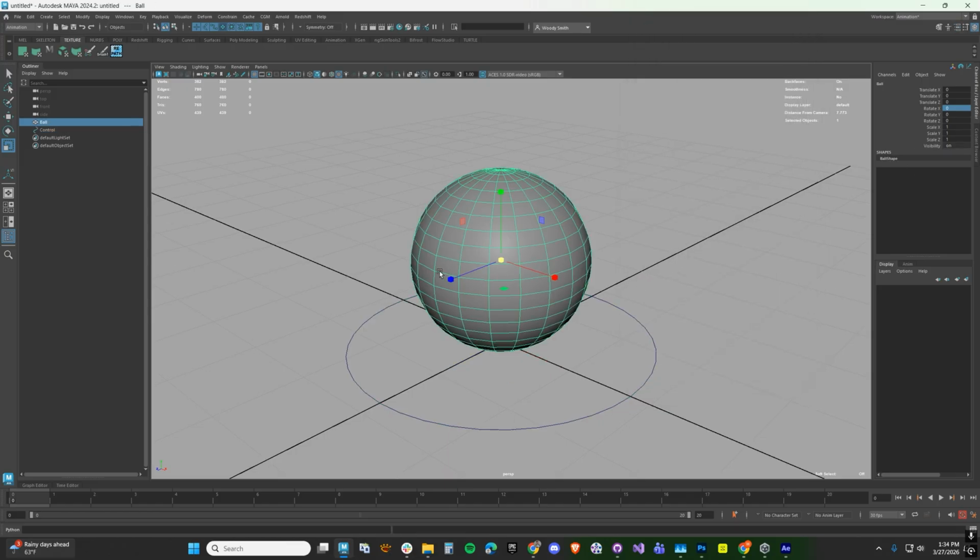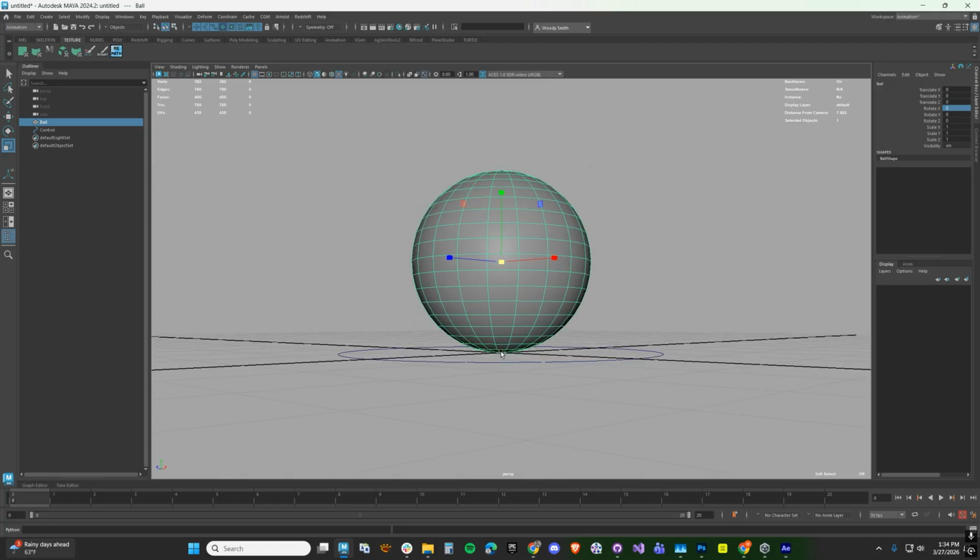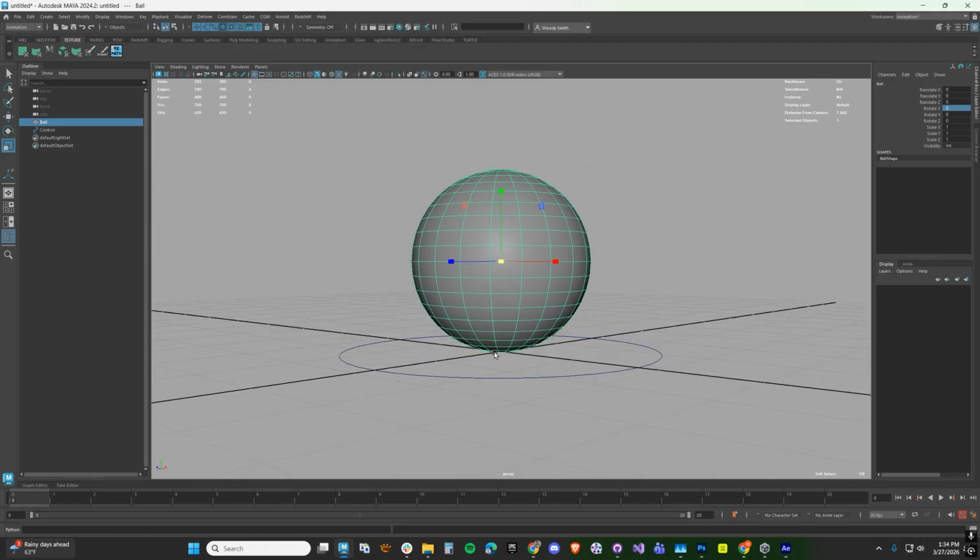The next thing I want to do is make sure that my ball is set up to squash and stretch. You remember in our previous exercise when we did our ball bounce, we created a new node above the ball to squash and stretch because we want it to squash and stretch from the bottom of the ball. So let's group the ball, Control G. We'll rename this to squash stretch group.